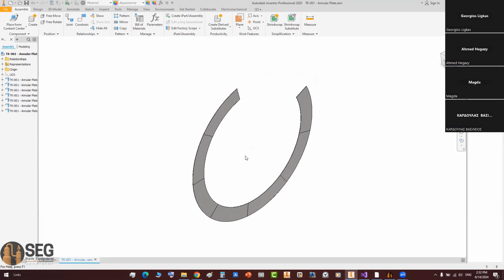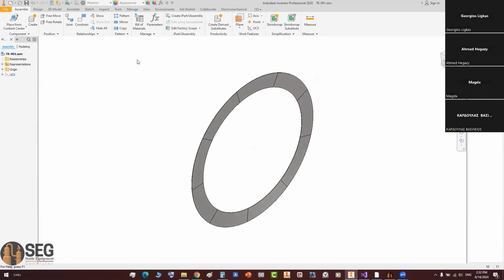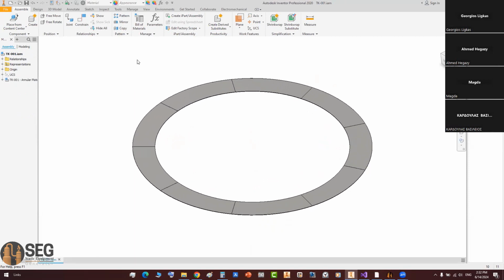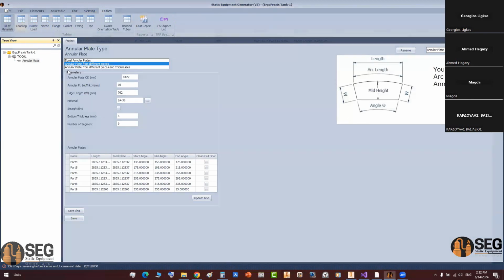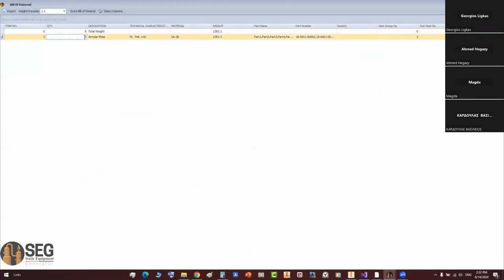After selecting the option of rendering the items during creation, you can see each element during creation, and after that it will be assembled to the final assembly of the tank. Okay, here as you can see, we make the annular plates. Now let's check the option of the mass. If we come back to the bill of material, we find that we have 9 identical items.